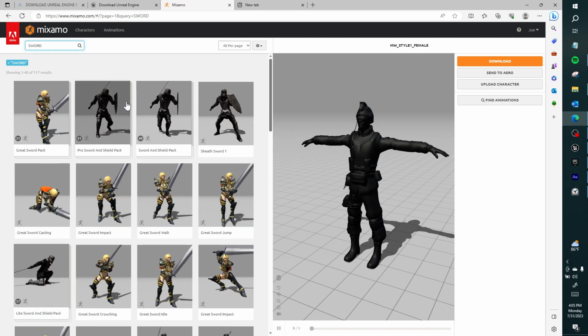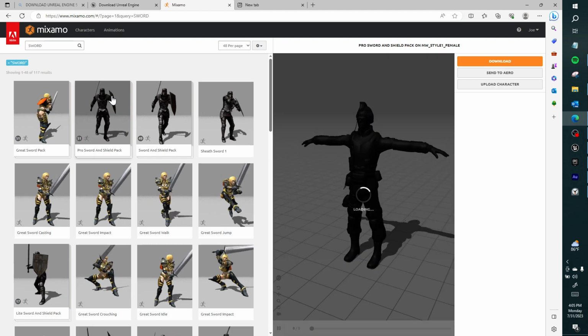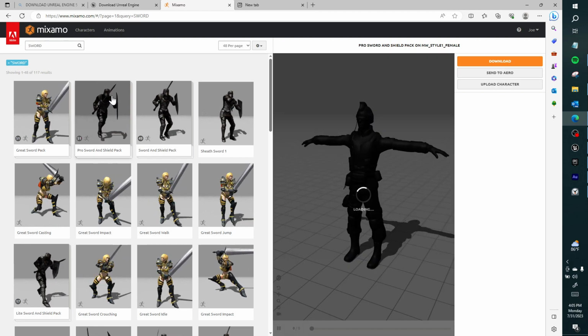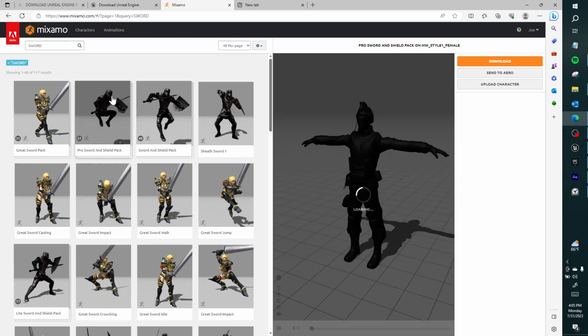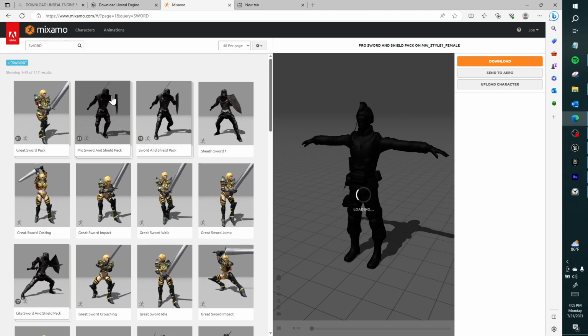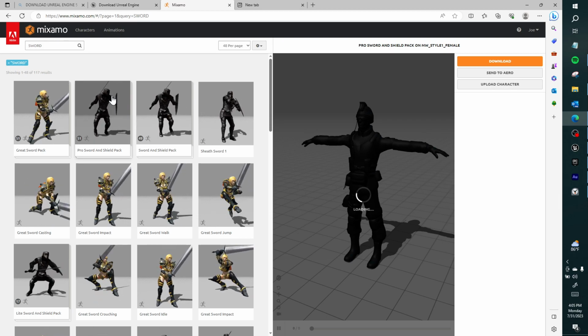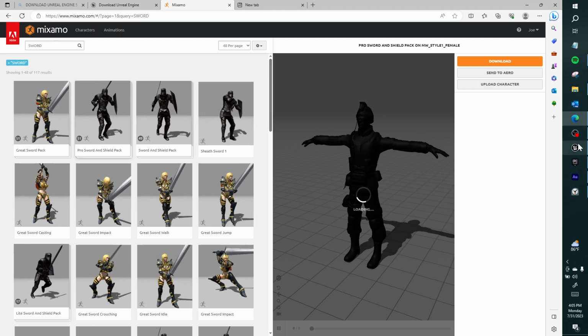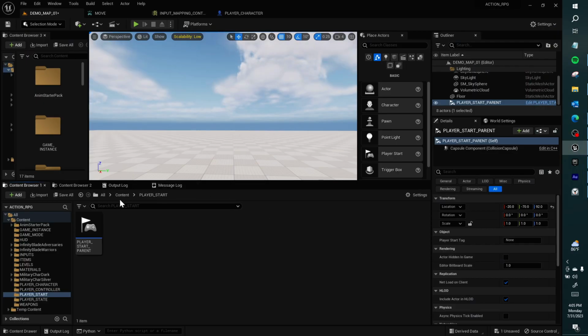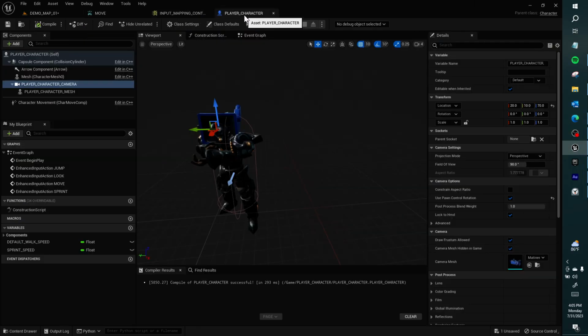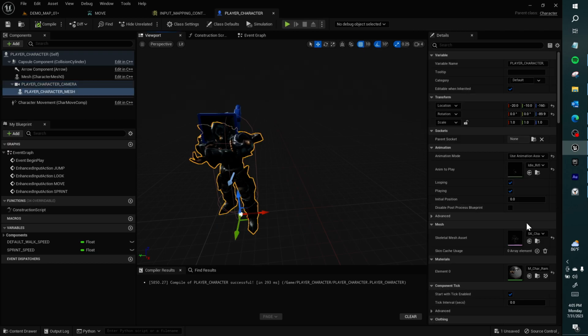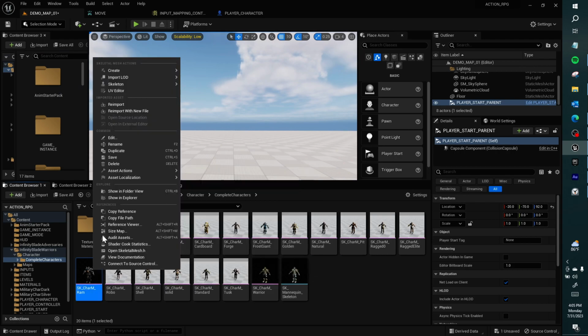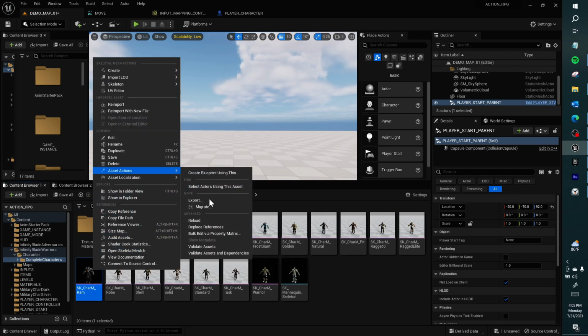We can get the Pro Sword and Shield pack. I click that. We can load up here. But I want to go into my project, to the player character. Which character do I have equipped? I can click browse to it, right click this, go to asset actions and export it.